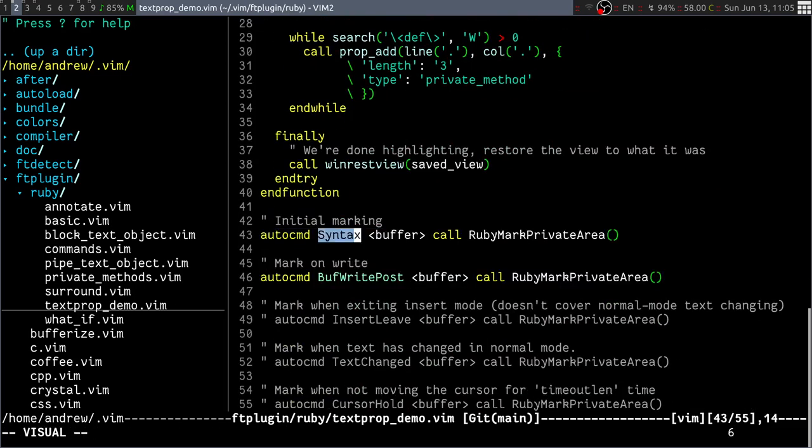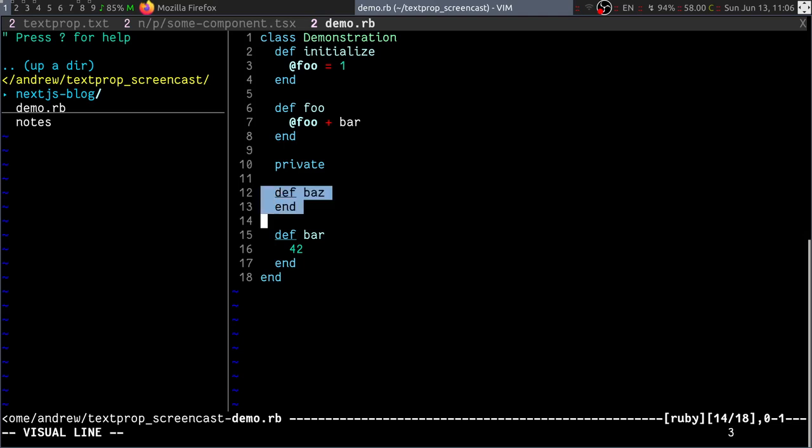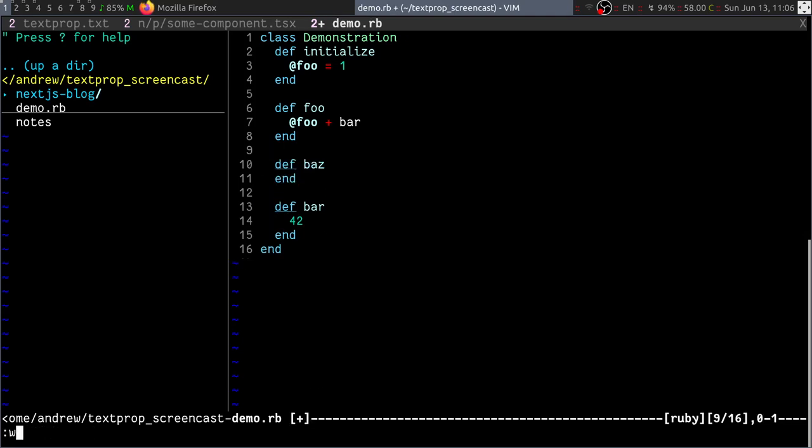This is how I've set this up. Initially, we have an autocommand so that whenever syntax loads, this function is called, and then it's called again on write, so whenever the buffer is written, right? This is convenient to me. This is something that I'm perfectly happy with. If I write it, that's when it updates, right?